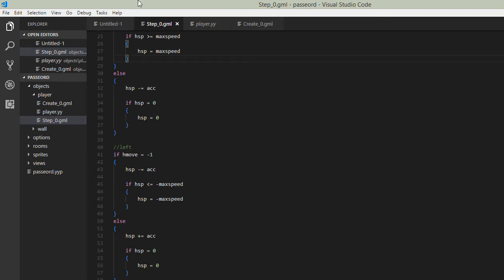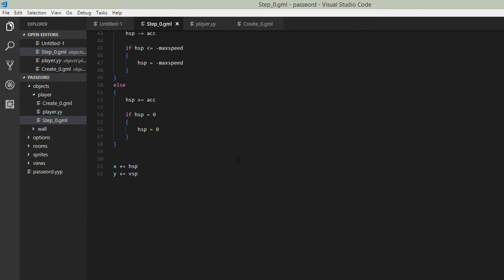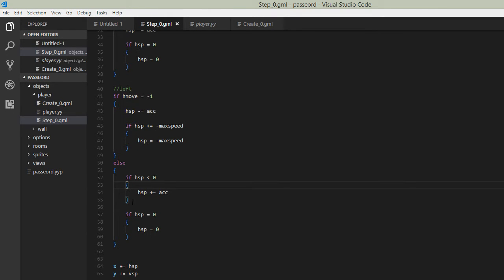Oh, okay. I know where I messed up. I forgot to write here: if hsp is less than 0, then hsp subtract the max speed. Yeah, I usually make that mistake. So yeah, you want to put that there.